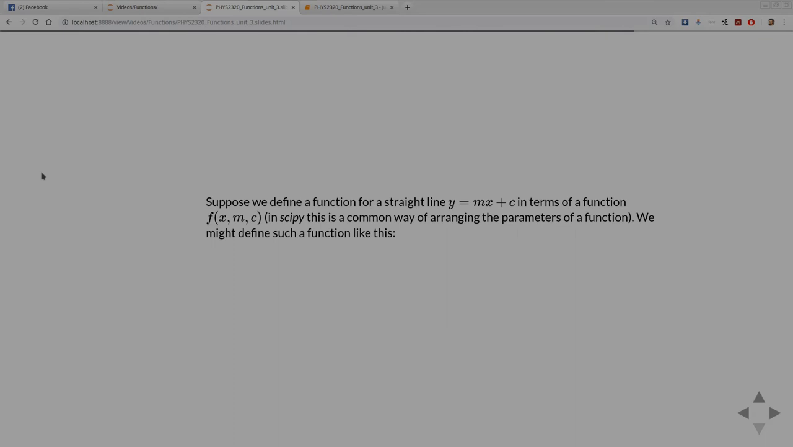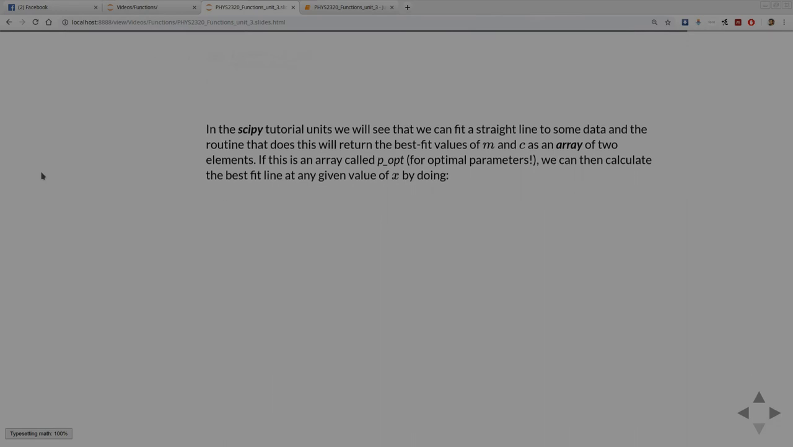So let's take an example of how we might do this. Suppose we've defined a function for a straight line where y equals mx plus c, then we'd normally write a function for this as f of x, m and c. And actually you're going to find that when we're doing the numerical programming this is really important. This is basically how you should arrange to write your functions. You should always write it in terms of the independent variable and then the other parameters, so x, m and c. So we might then define such a function, something like this: def linear x, m, c, return m times x plus c. Okay, so that's just a straight line.